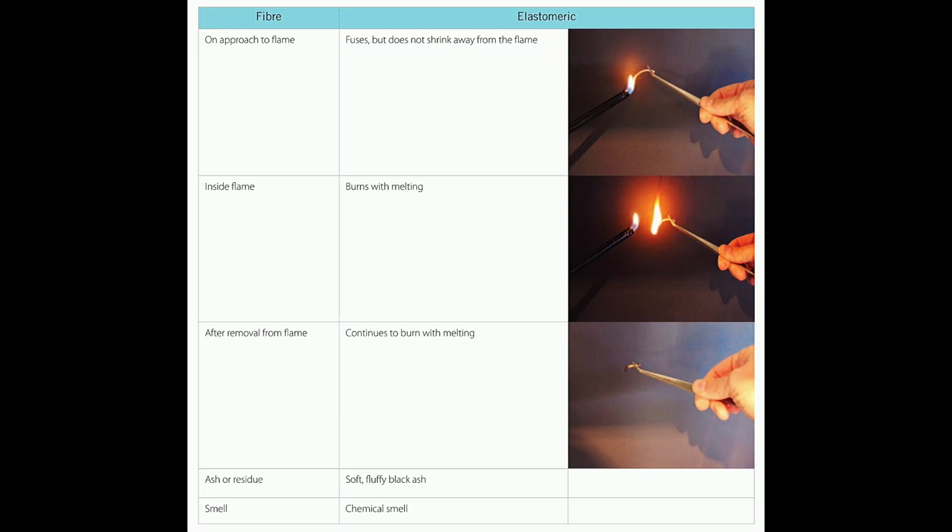Glass sample, I'm using an elastomeric type of fabric, and I've chosen a lycra. So this one is a scary one to burn. It fuses, it doesn't shrink, it burns and melts, and it continues to burn, which is why I had to chuck that glass on there. It freaked me out. It has like a soft, squishy residue, and it has a really yuck chemical smell.